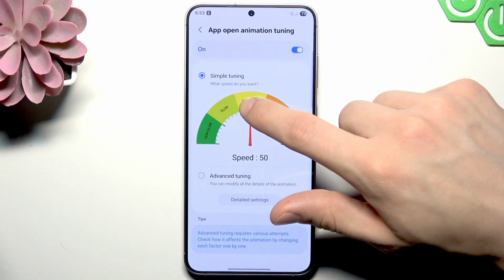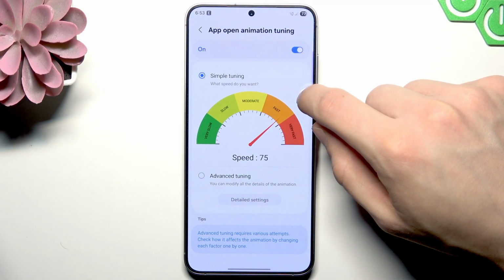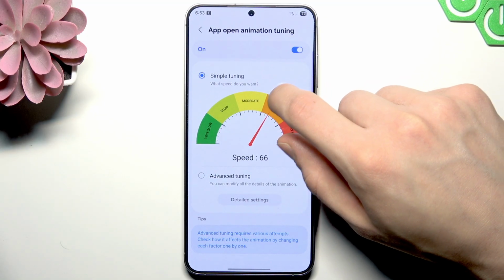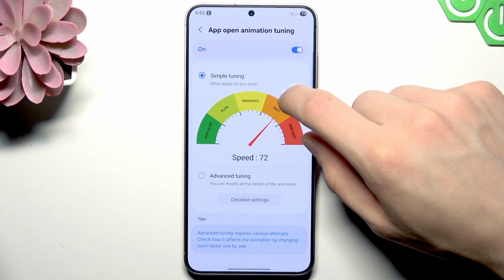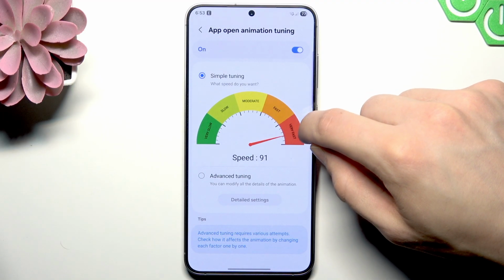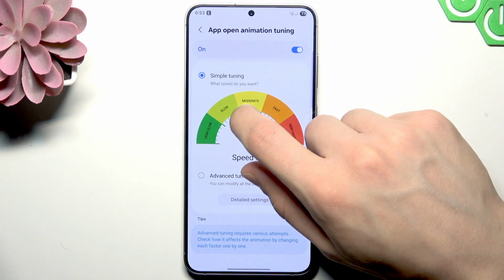this toggle to the right, and now to adjust the app opening speed, you have to either move these speedometer to the right to make the apps open faster, or to the left to make them open slower.